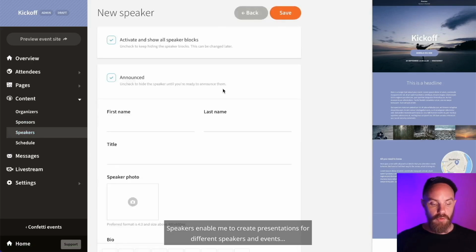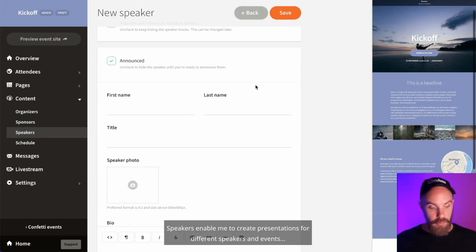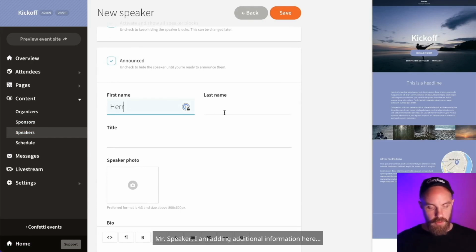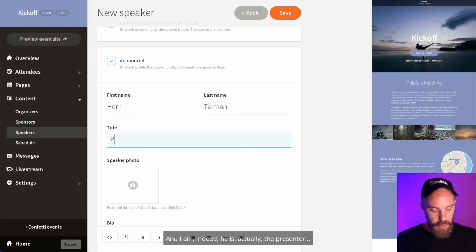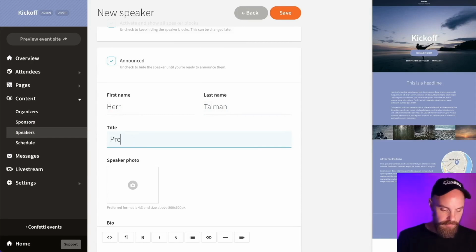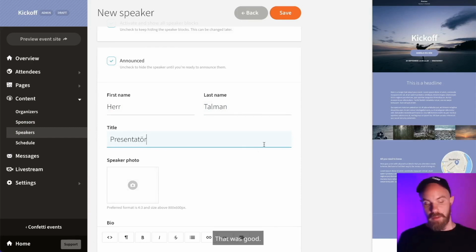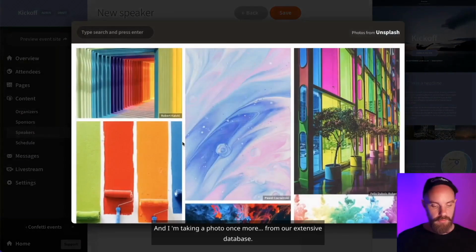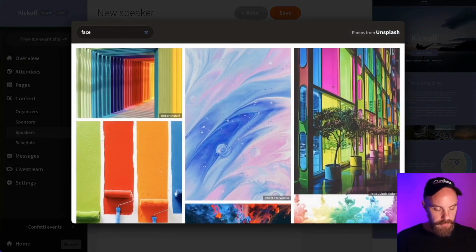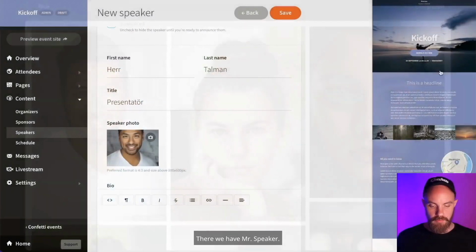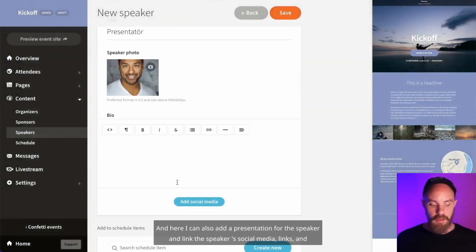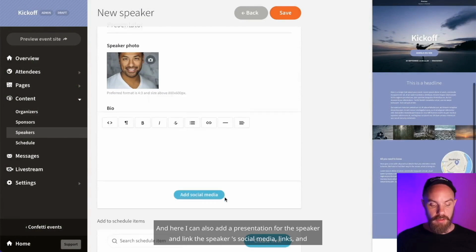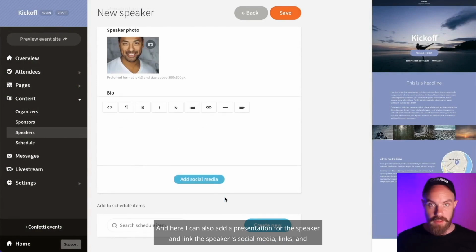Speakers enable me to create presentations for different speakers and events. Mr. Speaker, I am adding additional information here. And he is actually the presenter. Presenter, that was good. Correct? And I'm taking a photo once more from our extensive database. There we have Mr. Speaker. Look, and here I can also add a presentation for the speaker and link the speaker's social media links and similar.